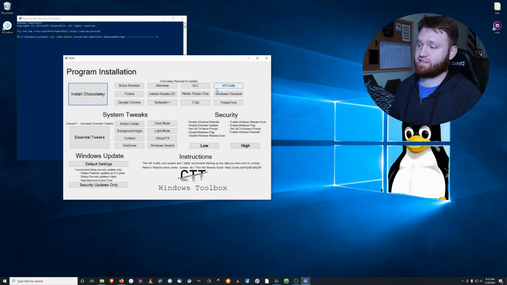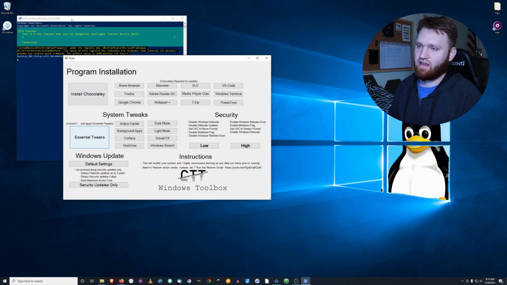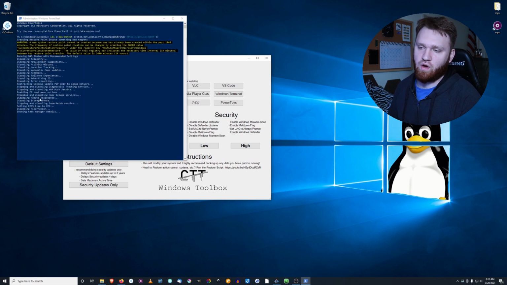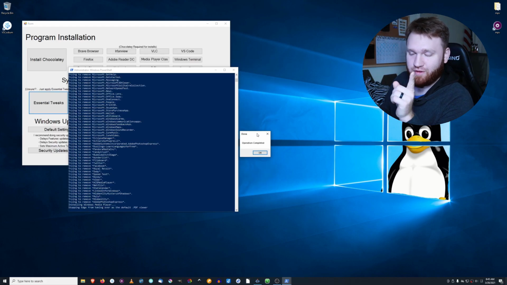If you're interested in some really good free and open source Windows applications, you could check out the video I just uploaded on that. What I recommend you do is just click this Essentials Tweak button, click that, and it will go ahead and do everything you need to do. And you could go ahead and watch it over here to see exactly what it does. So one thing to note is if you are running OBS while doing this, it will turn it off. But the application has been completed.